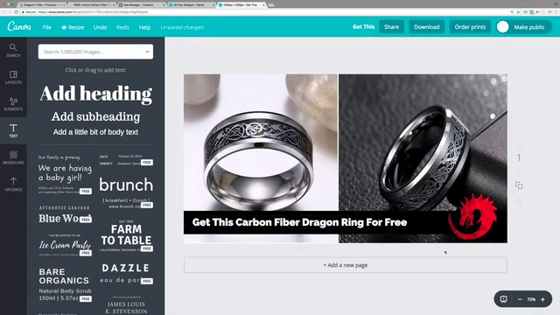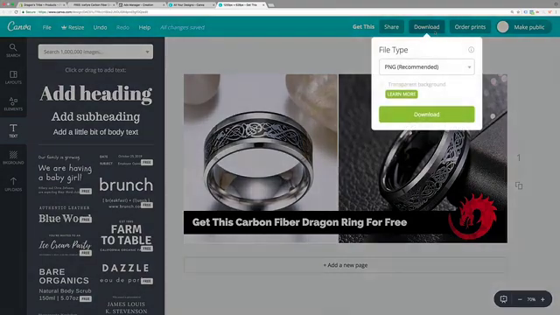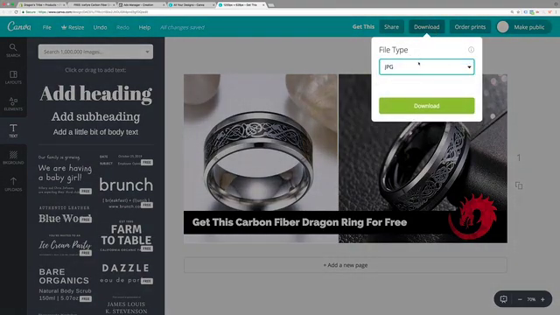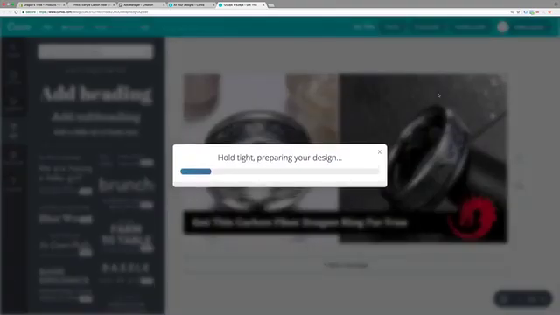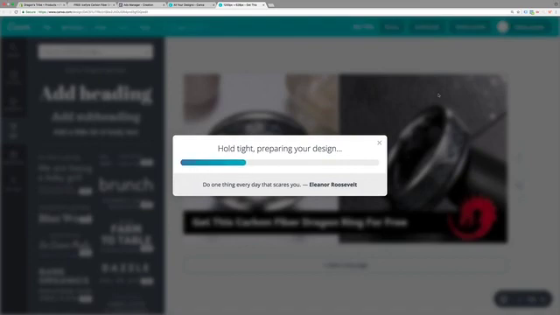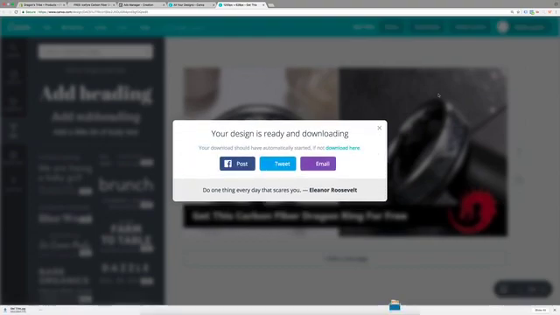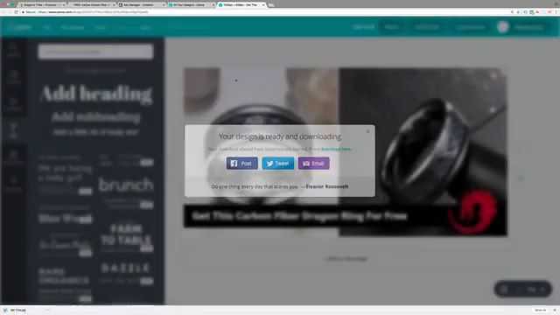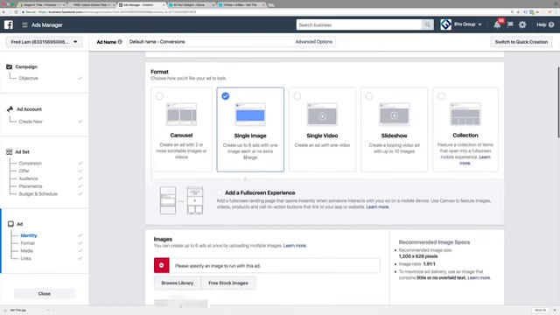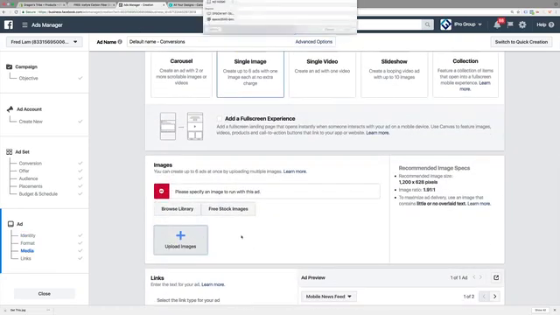Okay, looks good. And then I'm simply going to download it. I'm always going to use a JPEG format. Click on download. Alright, now we have that done. All we got to do is go back into Facebook, and we're just going to upload the image.